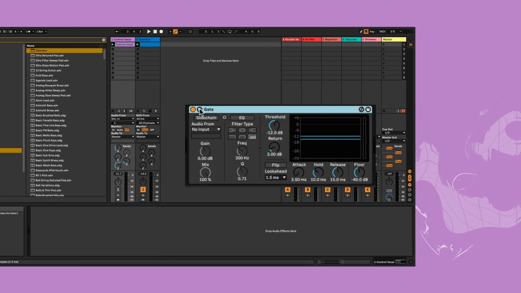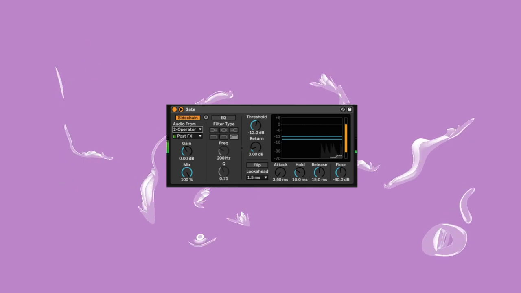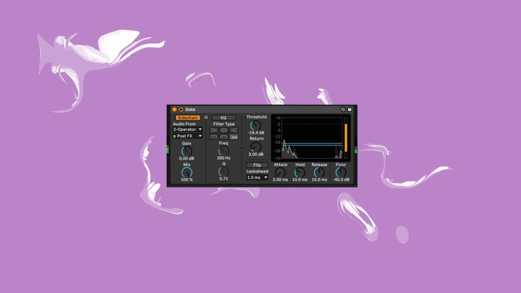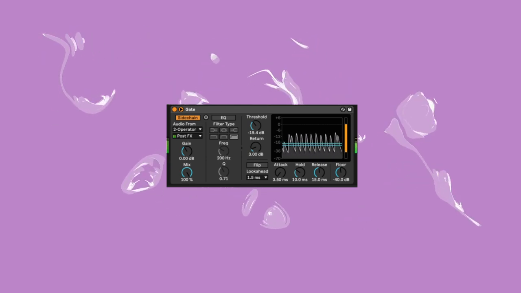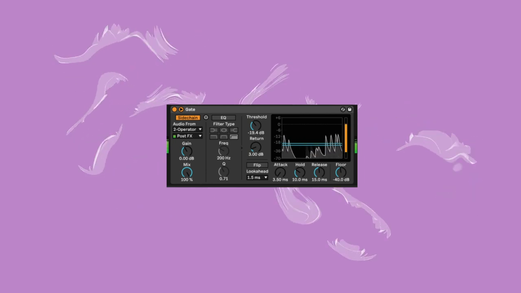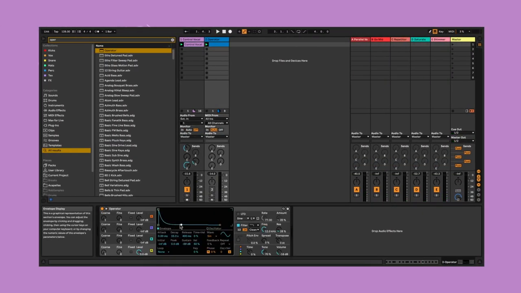Now let's go back to the gate, click this arrow icon, and now turn on the sidechain effect. Select the operator channel as the audio from input. And voila, the sample plays when the MIDI notes play. Make sure the threshold isn't too high, or it'll stop the sample getting through. One cool thing about using operators to trigger the gate is that playing with the release allows us to change how long the gate stays open for.